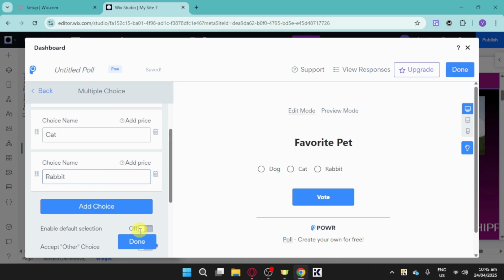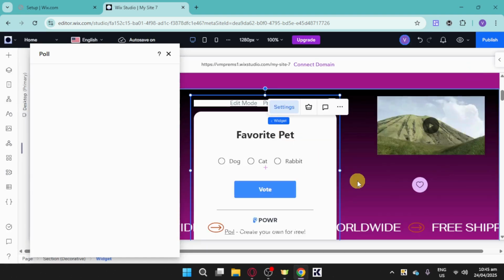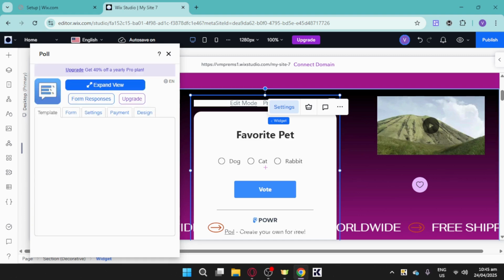And then once that's done, click onto this done option that you can see on the upper right corner. It should be able to reflect the changes that we have made based on this. So that's how you add a poll in Wix Studio.